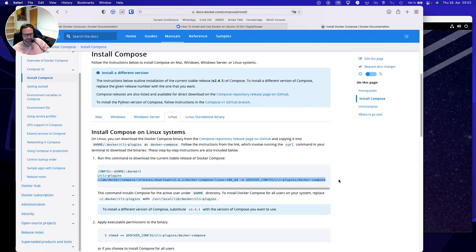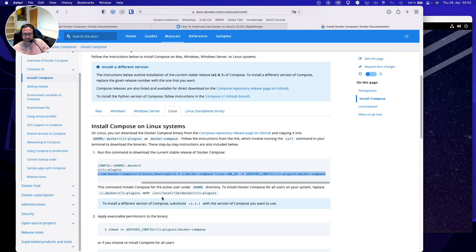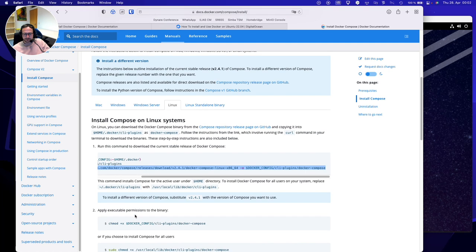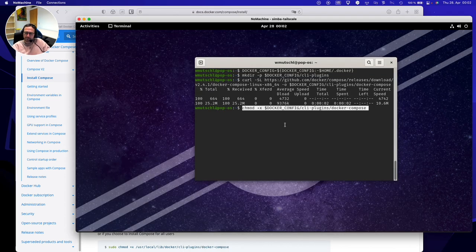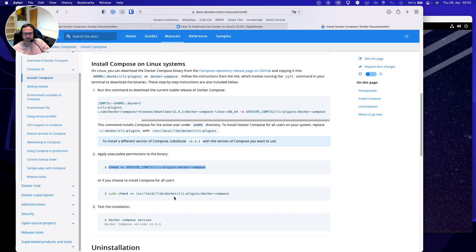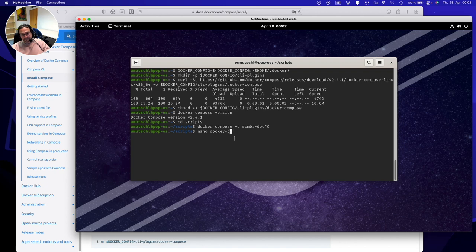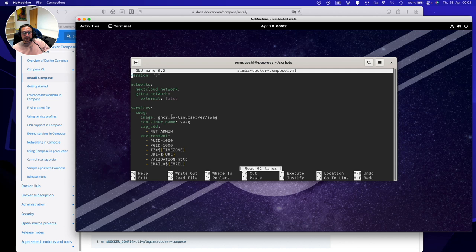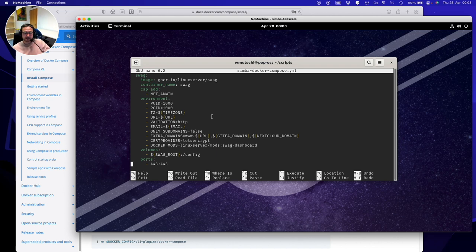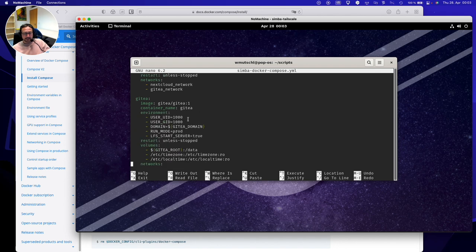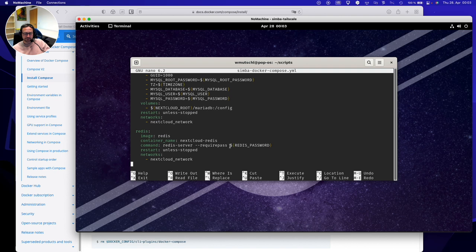Downloading the binary. Okay, and then applying the permissions. And then need to test Docker Compose version. Well, let's have a look at my Docker Compose file. Okay, so this basically uses the SWAG reverse proxy, which also then hosts my website and a Gitea instance and the Nextcloud with a database for the Nextcloud and with Redis as well.